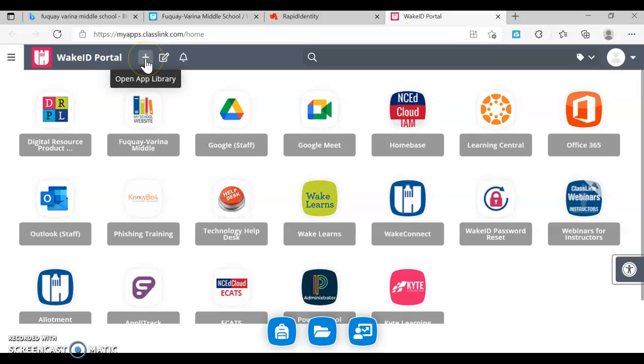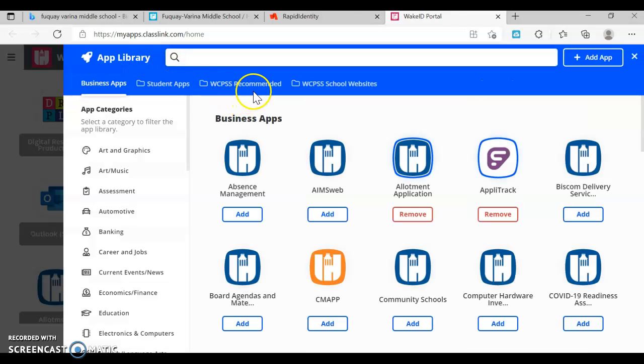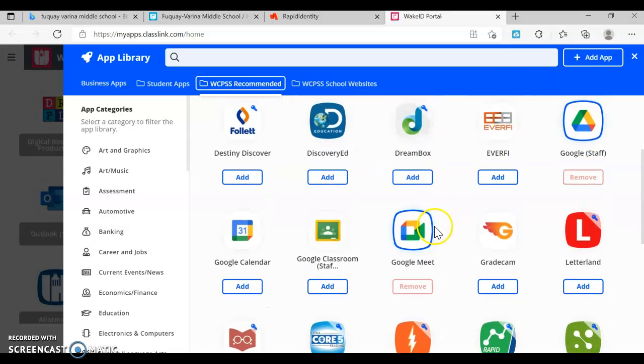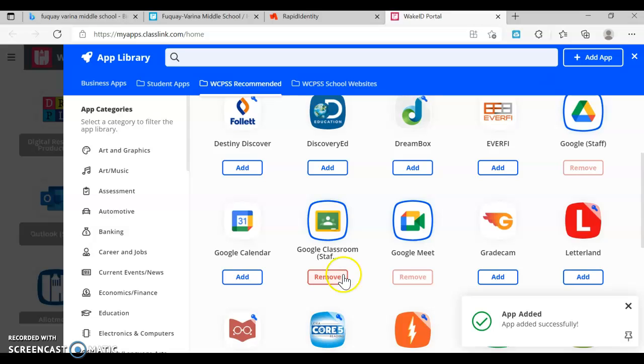up to this little plus button, hit it, and then you're going to go over to where it says WCPSS recommended. You can also go to other things, but this is the easiest way. And you can go to Google Classroom and add it.